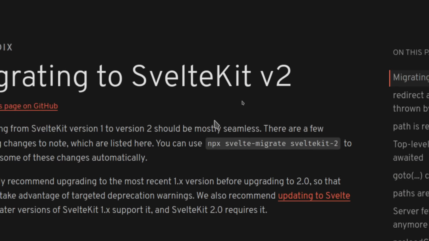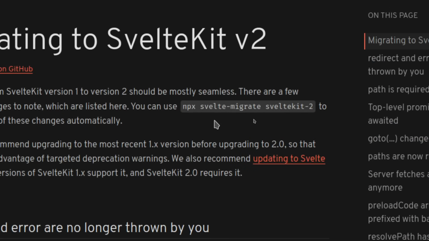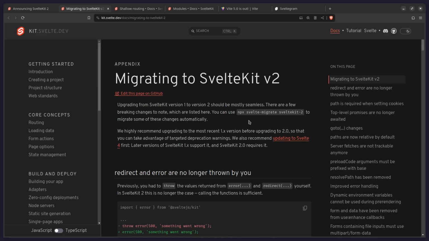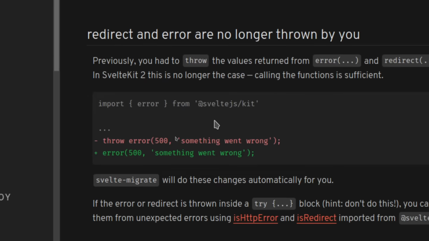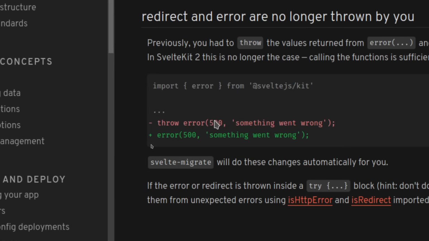So the first thing you can do, you can run the automatic migration script by saying npx svelte-migrate sveltekit-2, and this is going to try to run a migration automatically for you. So let's look at the first breaking change, which is redirect and error are no longer thrown by you. So in the past, when you used error, you would have to say throw error, which was kind of confusing to remember, right?